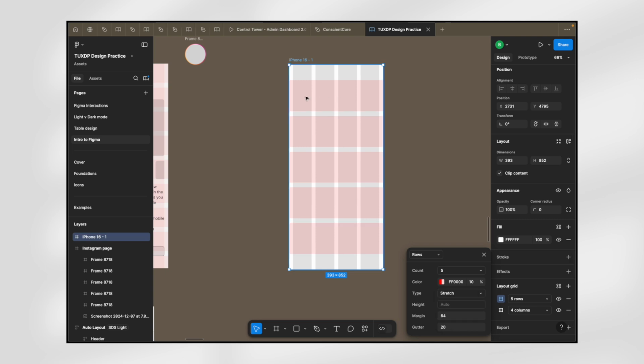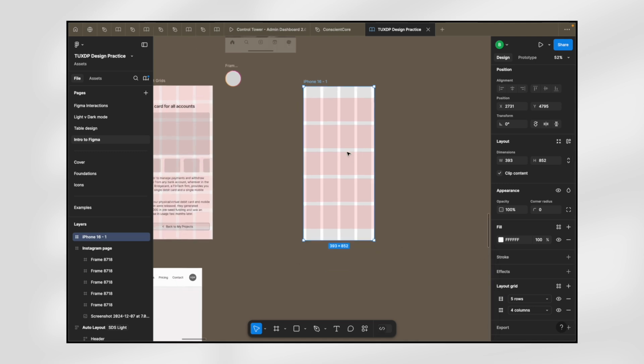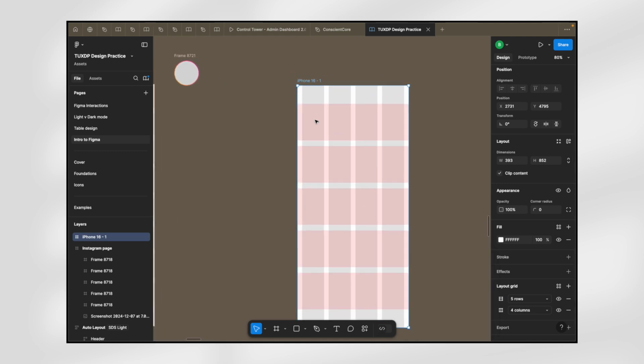I hope that's clear. So when you stretch it, they are going to stretch. So if you expand the page, the rows are also going to stretch. So that's basically what these mean. Now that you've set it up, you can now start adding your inner layers.